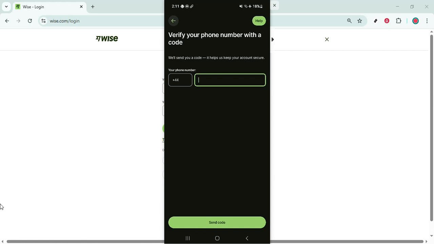That's it for this stage. You've opened the app, registered, confirmed your email, selected a UK business account, and initiated phone verification. From here, you'll continue with the prompts in the app to complete your business setup.